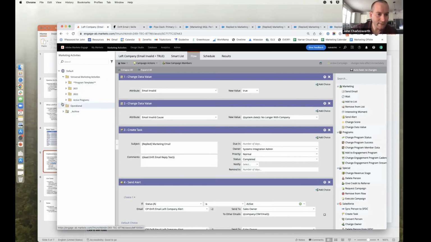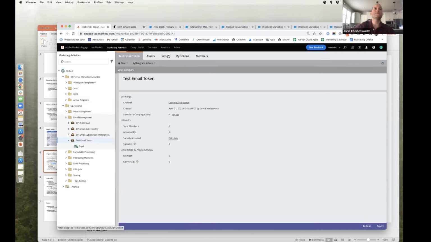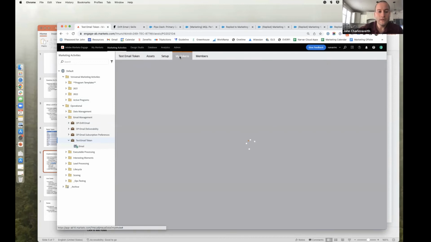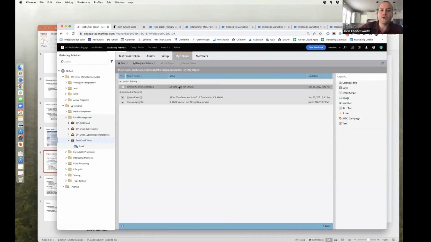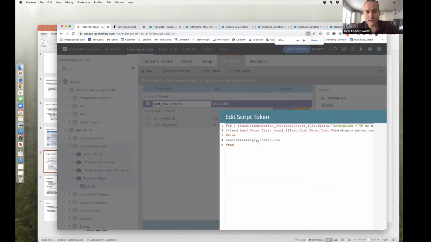Yeah, and then the last thing I wanted to show was here. Let's say that you're sending a lot of emails from sales reps themselves, and you wanted to set up a skill in Drift email to dynamically route those replies to the specific owner of the lead. So you can create a token. In this case, it's an email script token.